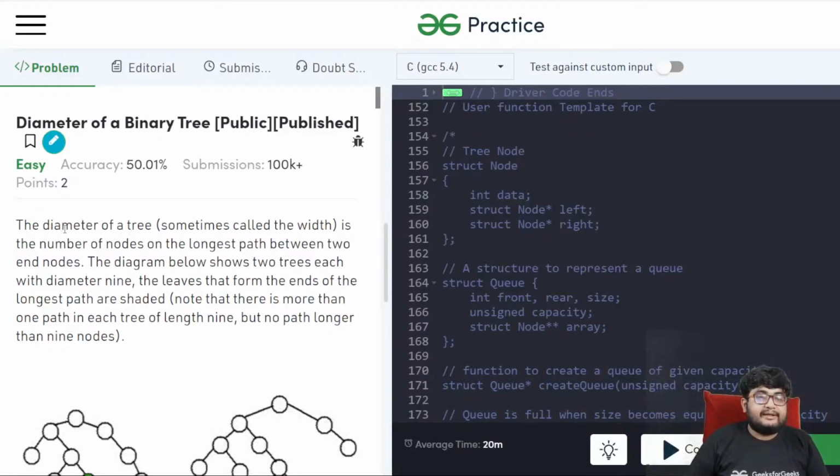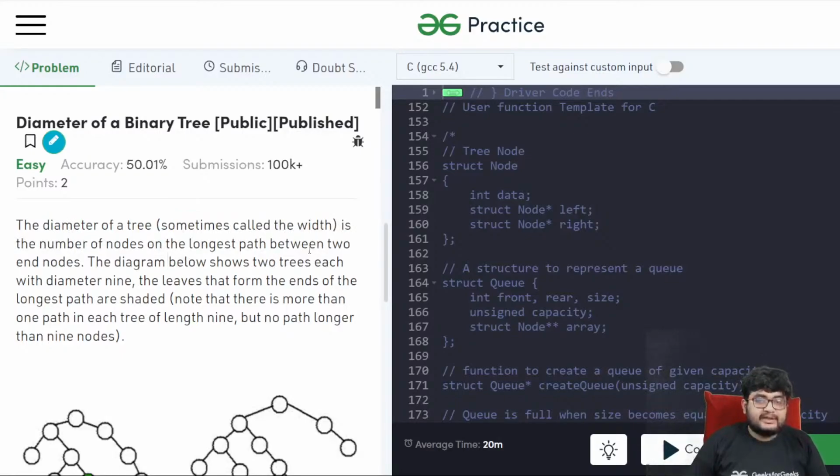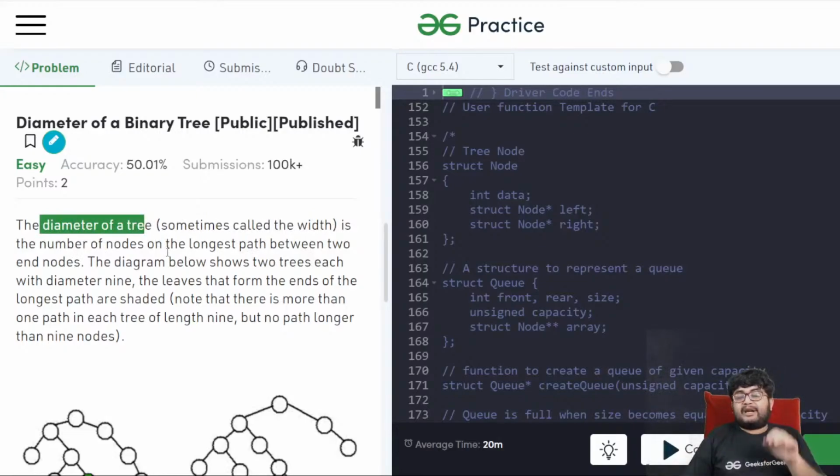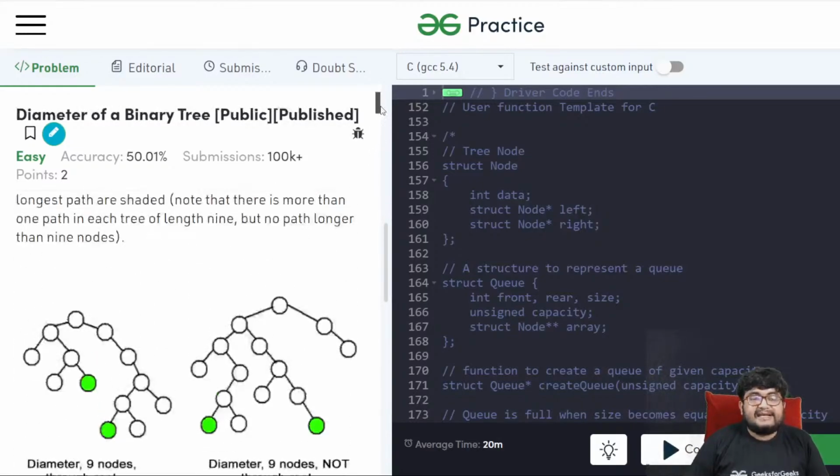The diameter of a tree, sometimes called the width, is the number of nodes on the longest path between two end nodes. So you have two nodes. What is the maximum distance between two nodes? It is the diameter of a tree. The diagram below shows two trees with a diameter of 9, with the leaves forming the ends of each path. So basically, this is the diameter of a tree.